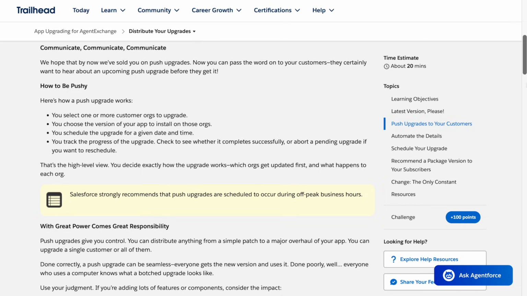How to be pushy. Here's how a push upgrade works. You select one or more customer orgs to upgrade. You choose the version of your app to install on those orgs. You schedule the upgrade for a given date and time. You track the progress of the upgrade. Check to see whether it completes successfully or abort a pending upgrade if you want to reschedule. That's the high-level view. You decide exactly how the upgrade works, which orgs get updated first, and what happens to each org. Note: Salesforce strongly recommends that push upgrades are scheduled to occur during off-peak business hours.